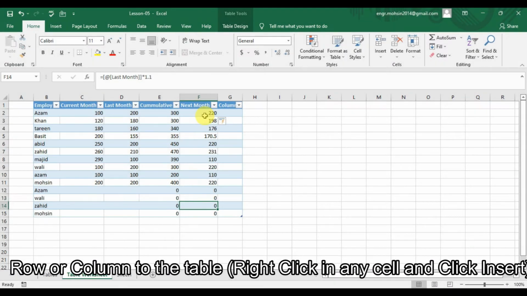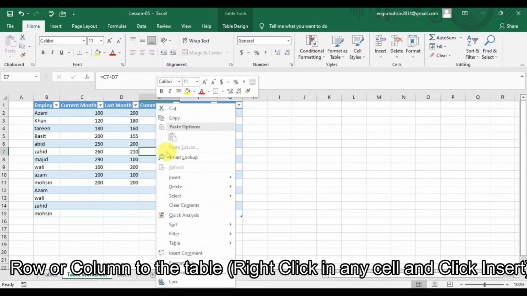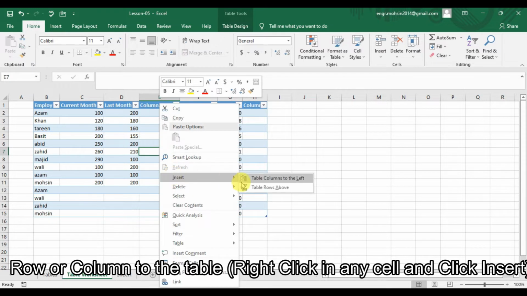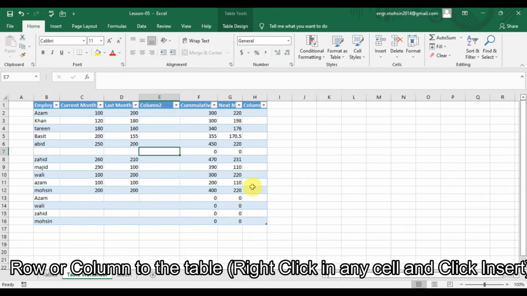You can add any row or column by just right-clicking. You right-click, you have the Insert option here, and there you can add a column by clicking Table Columns to the Left. So it will add a new column towards the left. See, or if you want to add a row, by clicking Insert Table Rows Above, you can add the row also. I will press Ctrl Z here to remove.